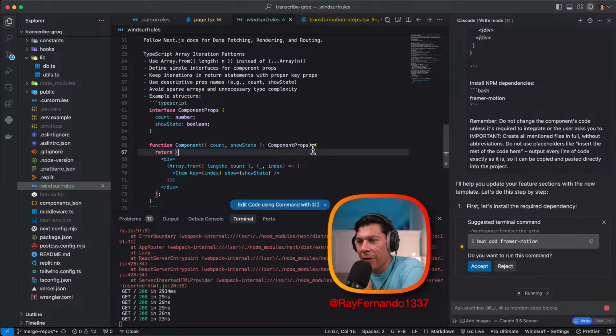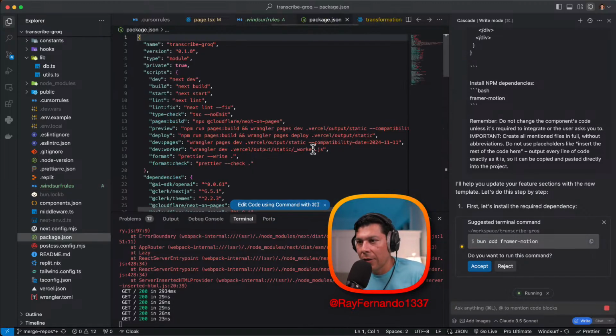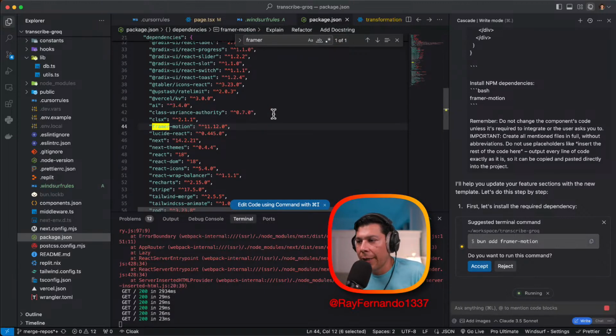Accept. I think I already have framer motion, to be honest, but let me just see. Package.json. Framer. Yeah, I already have framer motion. So I think it's literally just following the instruction set. And I'm surprised that this editor didn't go back into that, but we'll see. So I just hit accept.